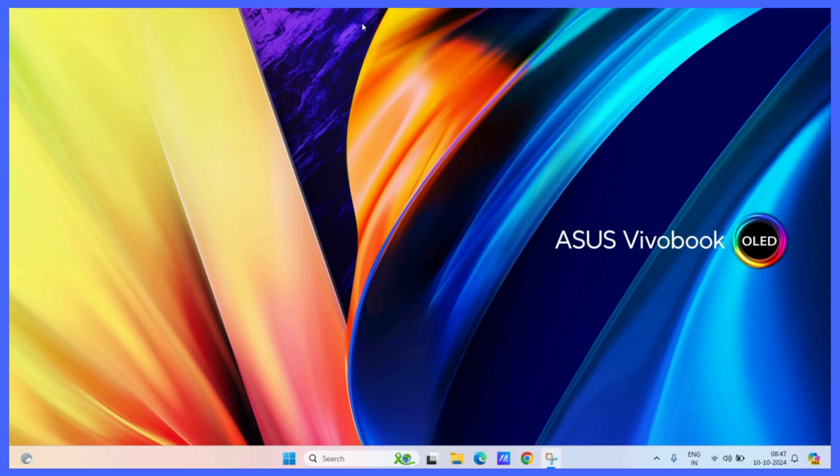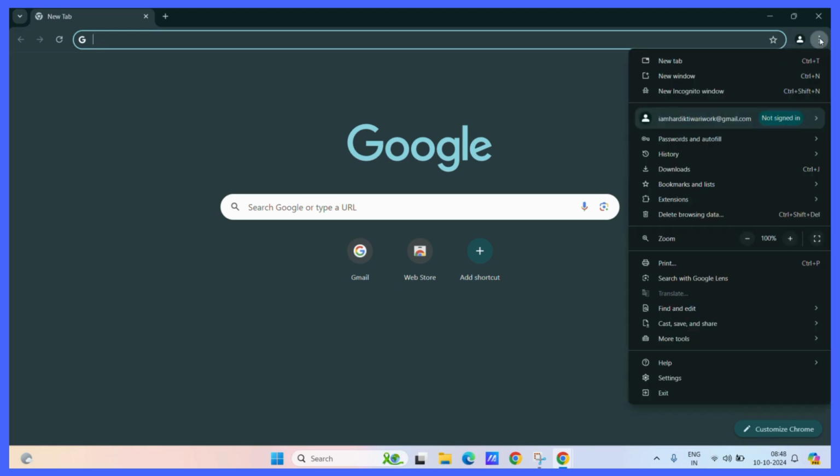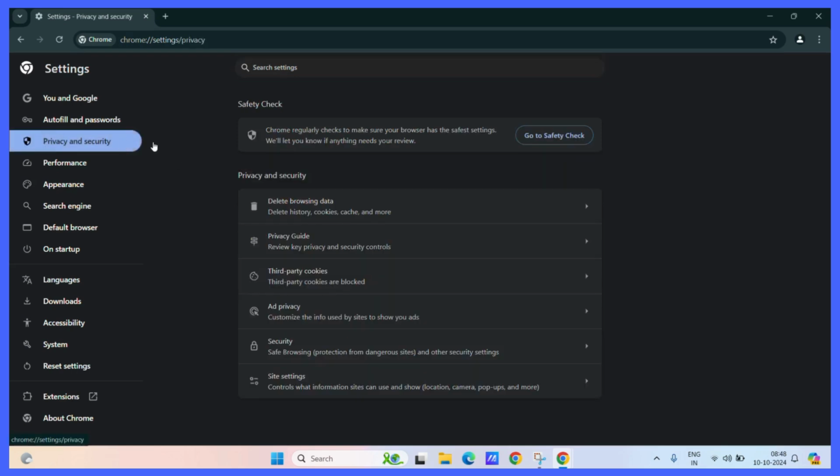First, let's open our Google Chrome. Then click on the three vertical dots present at the corner of your screen. Hit settings. In the settings, you need to click on the privacy and security tab. In this tab, click on the security.